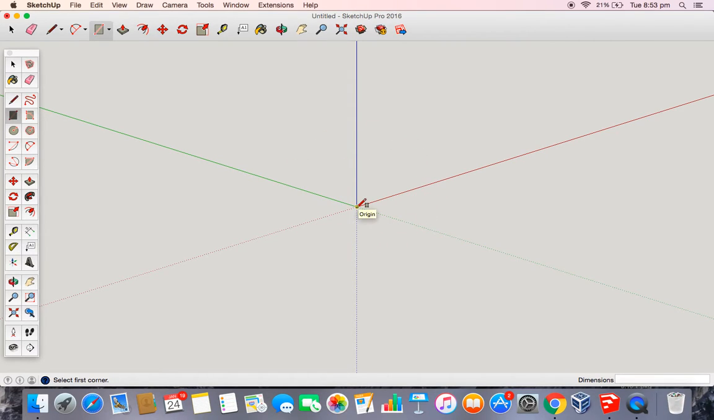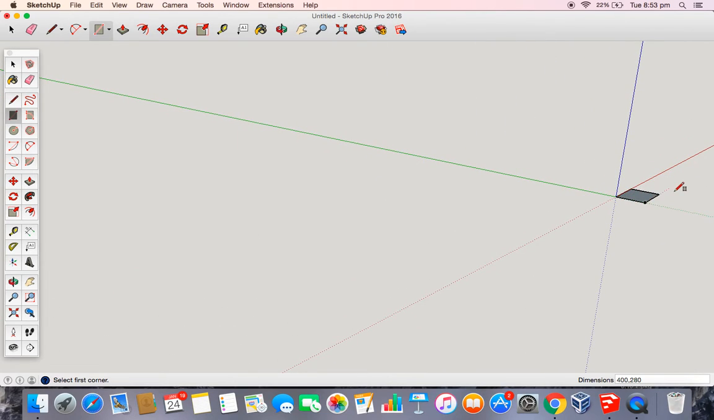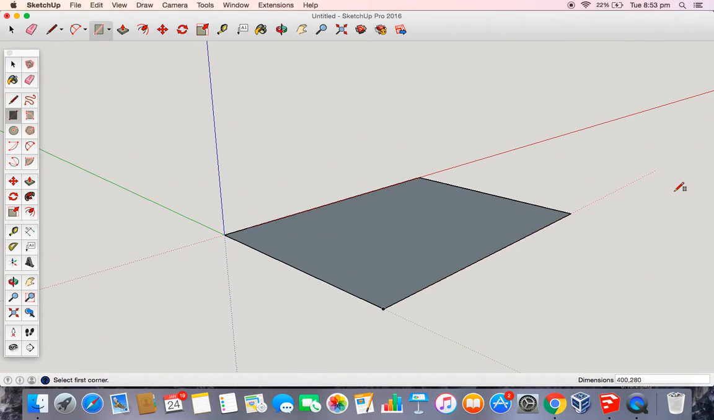From the origin point, we're going to click, drag out a rectangle of any size. I haven't clicked anything else. I've just clicked once at the origin point, and then I'm dragging out a rectangle shape. To make that the correct size, we have to know the dimensions of our cutting board, which is 400, 280. When you just type that and then click enter, it will make the size of your cutting board, and that is the correct size there.